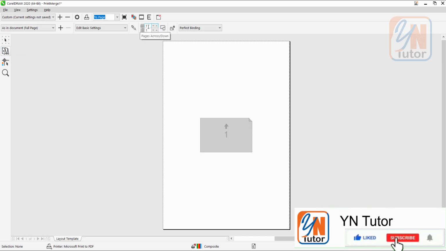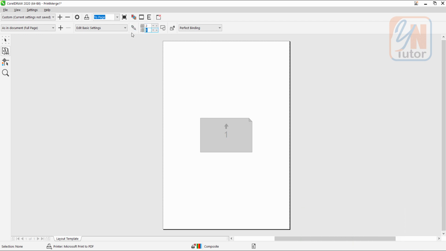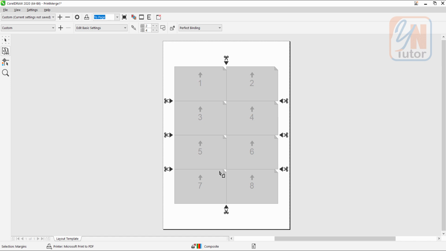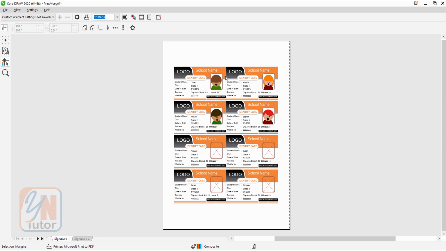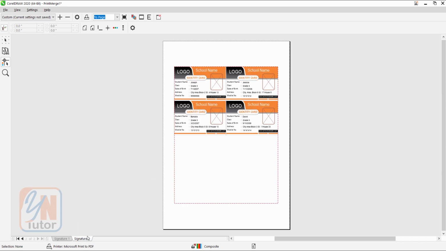Now here we have number of columns and rows. So I'm going to set columns 2 and rows 4. So you can see that this is how we have the layout for our ID card. 8 ID cards will be printed on 1 A4 sheet, edge to edge. If you want, you can add spacing also. You can click on Mark Placement tool, and you can see the preview here. We have 12 cards. So in the first paper, we have 8. And in the second sheet, we have 4. We'll go back.